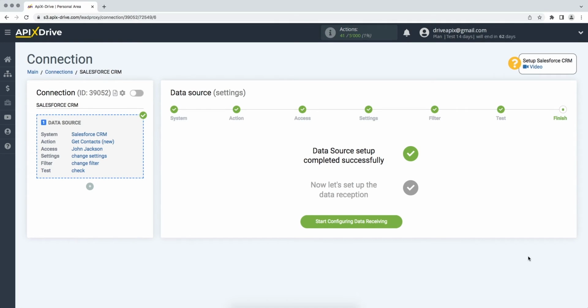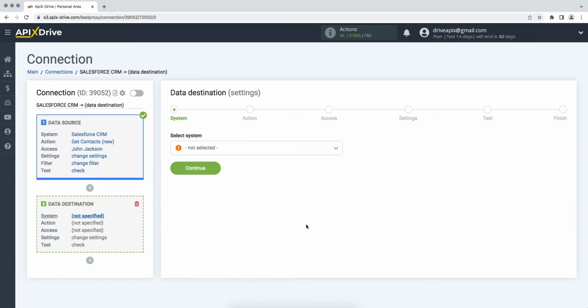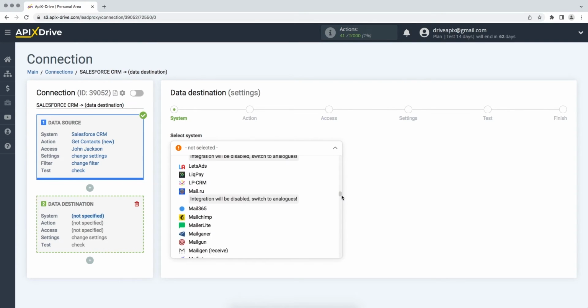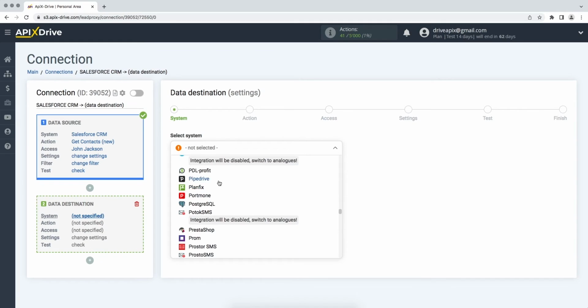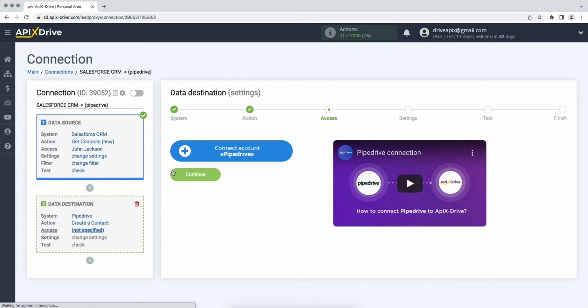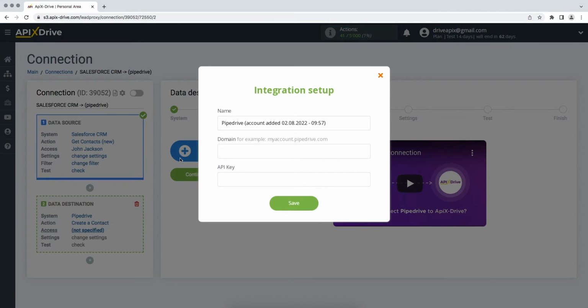Now you need to move on to setting up data ingestion. Select Pipedrive as the data receiving system. Then you need to select an action, Create a Contact. At this stage you need to connect your account, Pipedrive, to ApiX-Drive service. In this window you need to specify the domain and API key.